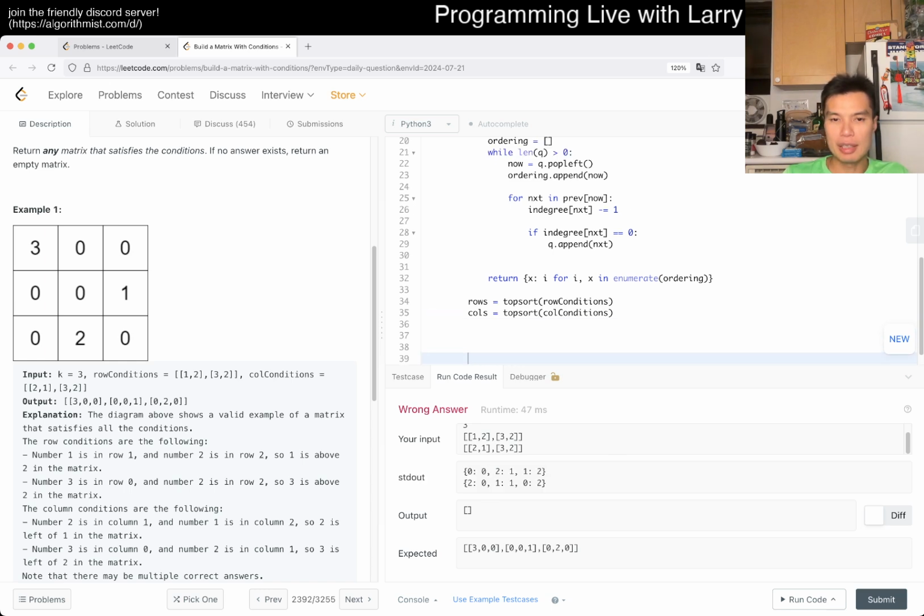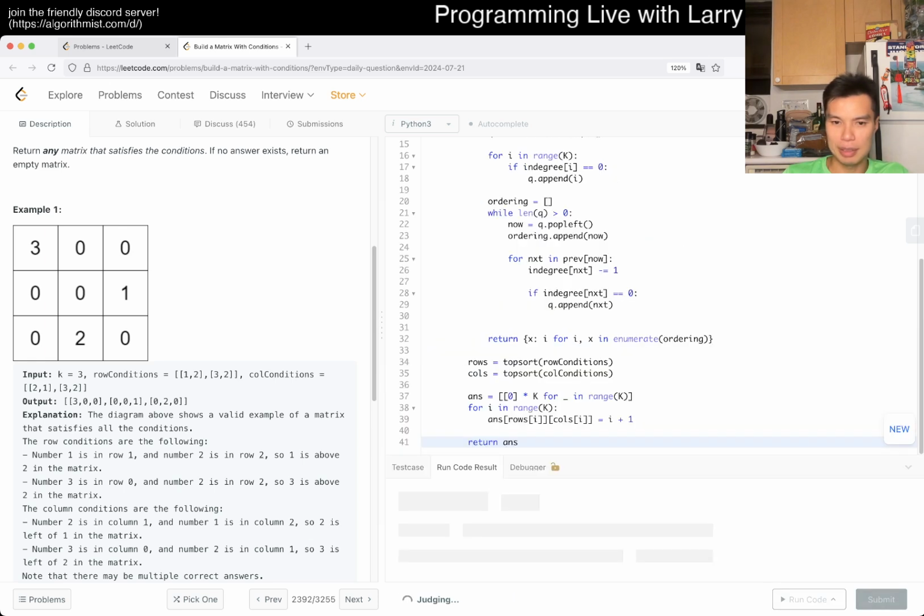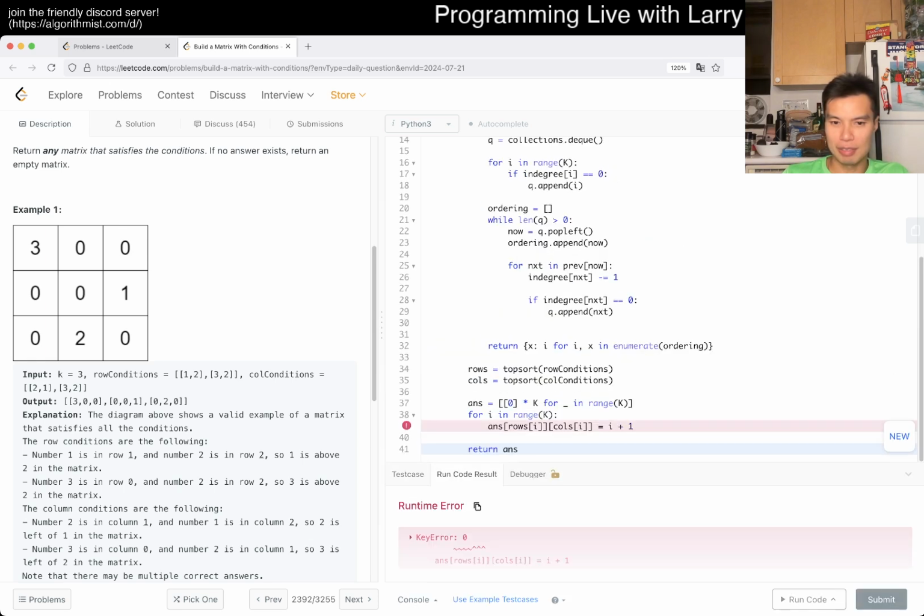So now we can say answer is equal to 0 times k for k, right? And then we can say for i in range of k, we have row sub i. So answer of row sub i, col sub i is equal to i plus 1. And then we can give it a spin. Looks good. Let's actually do all of them.